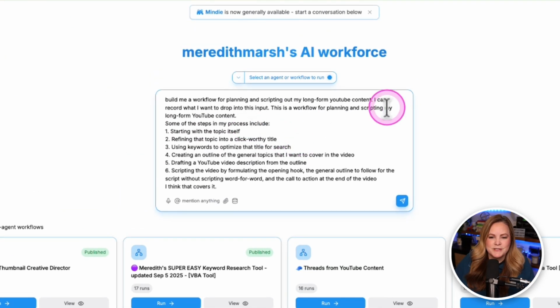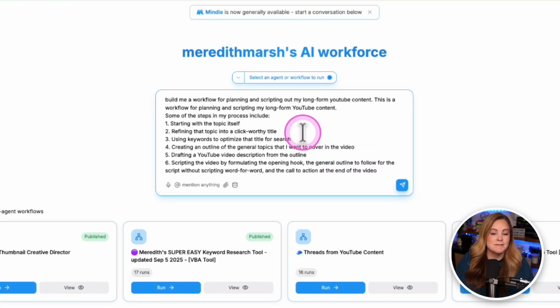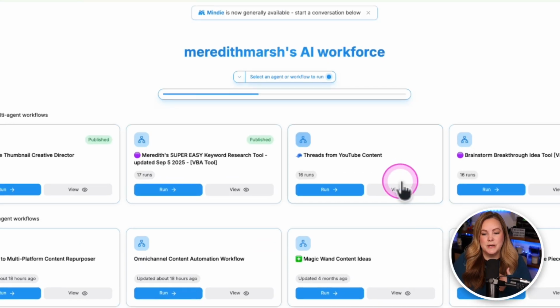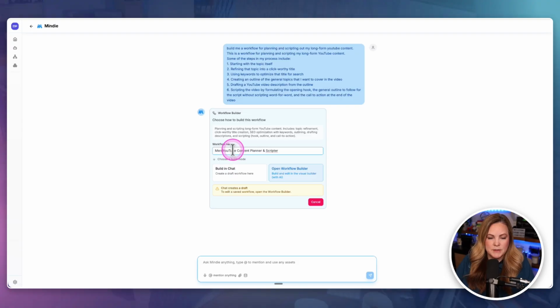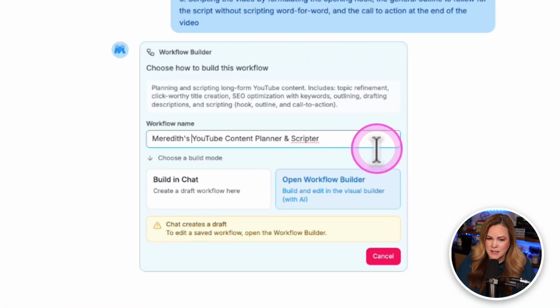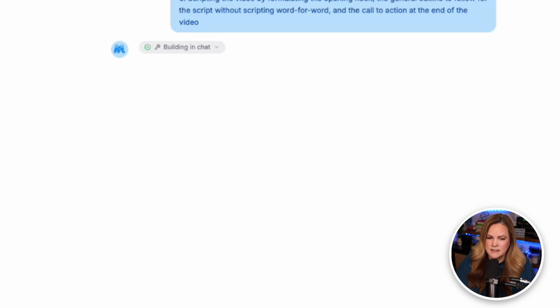So Whisper Flow just pasted all of that in here. We're just going to delete the part that it grabbed as I started recording, and we're just going to hit enter. I'm just basically describing with plain, natural language the workflow that I want to create here. So we're going to give this a name. I'm going to call this Meredith's YouTube Content Planner and Scripter. We're going to build and edit in the visual editor. We're going to build this in the chat.